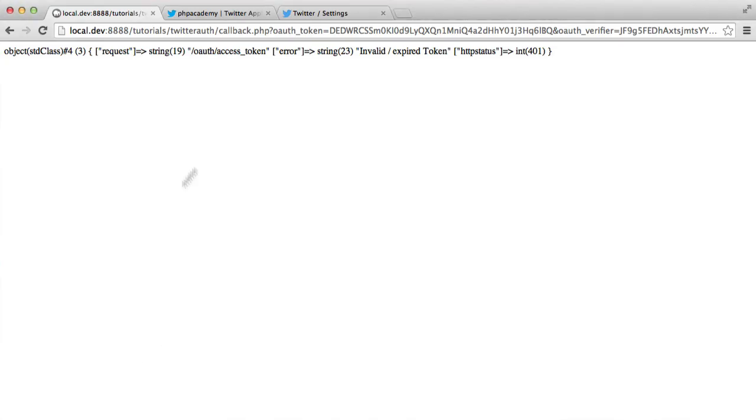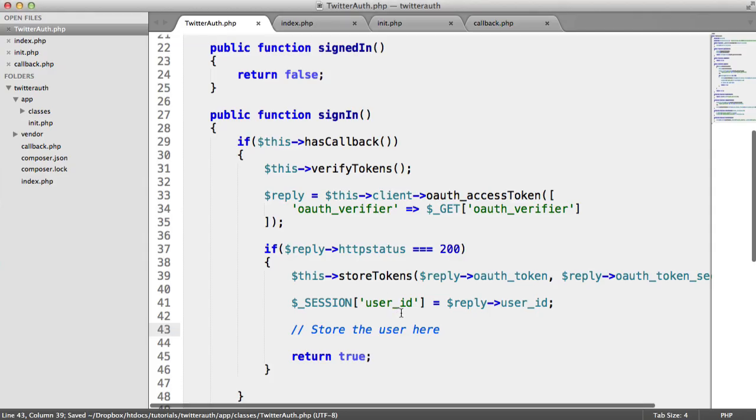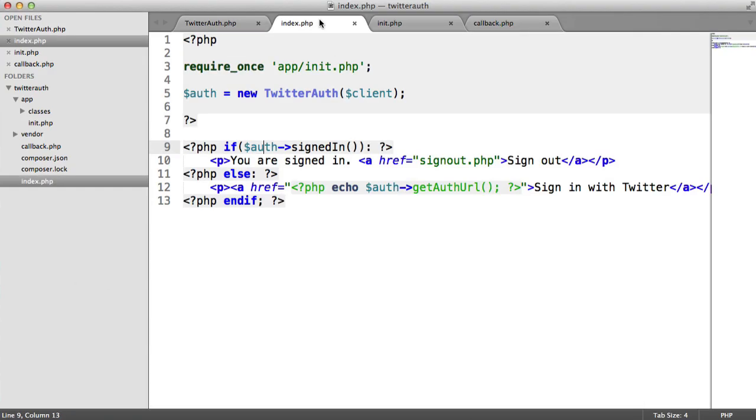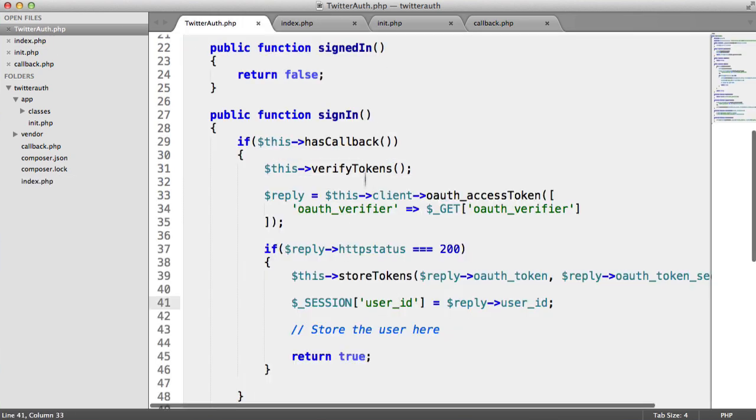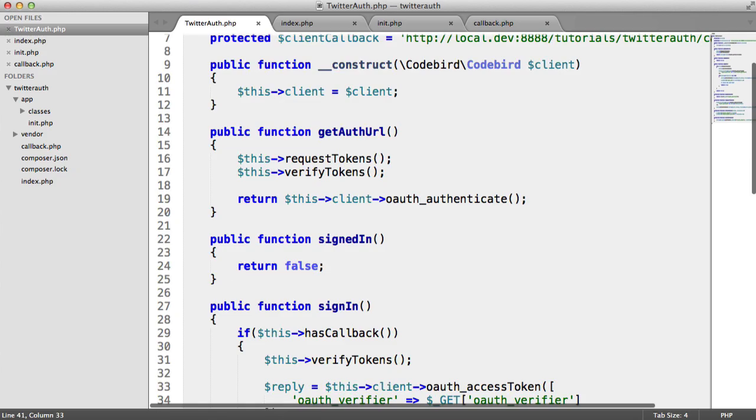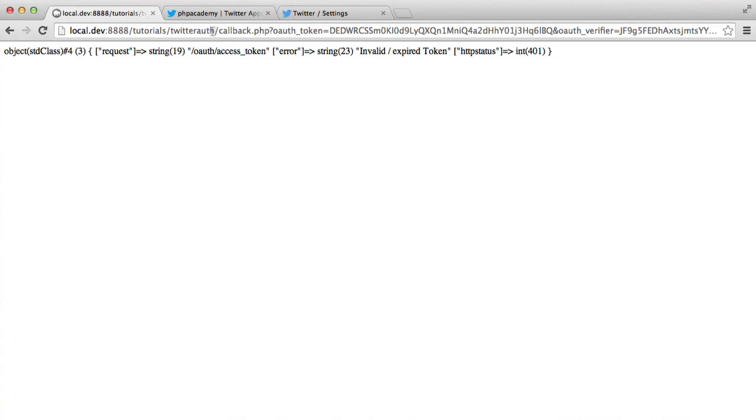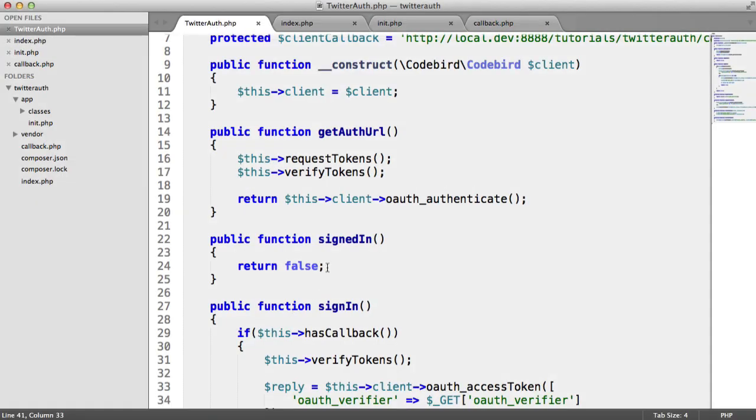So let's check this is all working. The last thing that we need to do actually is create the actual functionality within the signed in method. So at the moment this is returning false, whether we're actually signed in or not. Let's head back to the index.php file, implement this, and then we will try the sign in process again.